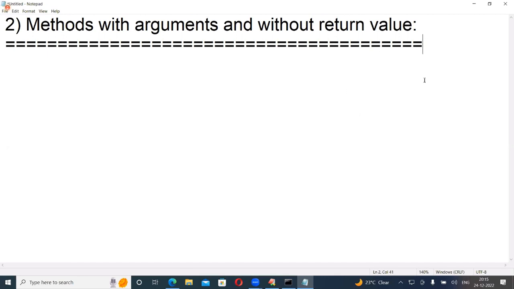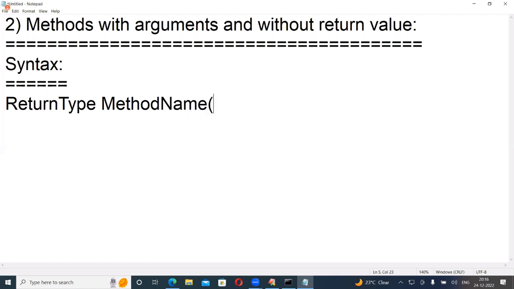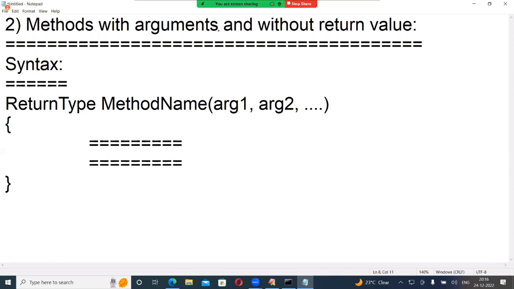Methods with arguments and without return value. What is the first category? With arguments with return value. Here, without return value. Next write it. Syntax. Return type, compulsory. Return without return value. Here the return type is fixed: empty data type, nothing but void.